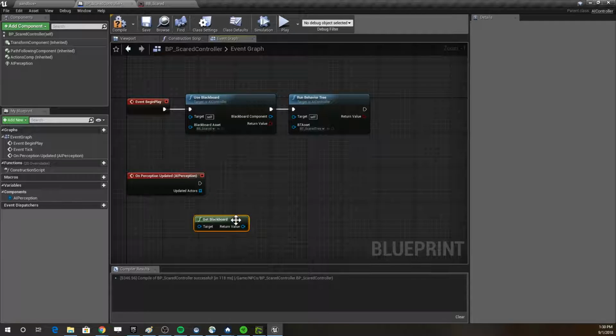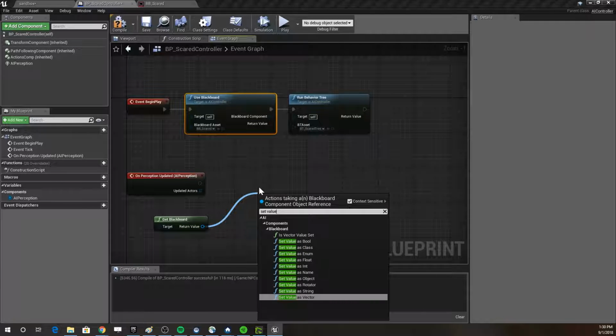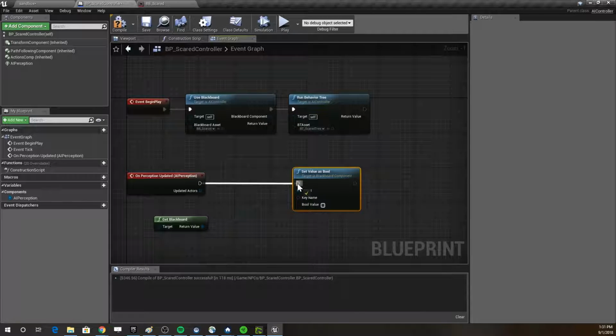There's a function here called get Blackboard. And what this function will do is get the Blackboard, and we have that assigned here as this scared Blackboard. And then we can set the value. And so set value as. And there's all of these different value types we can set. So the one that we had selected was a Boolean. And so this is how you set and get values that exist in the Blackboard that we made: you just choose get Blackboard, and then you set that value.